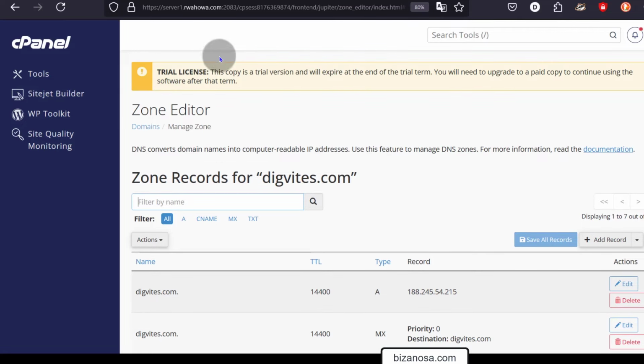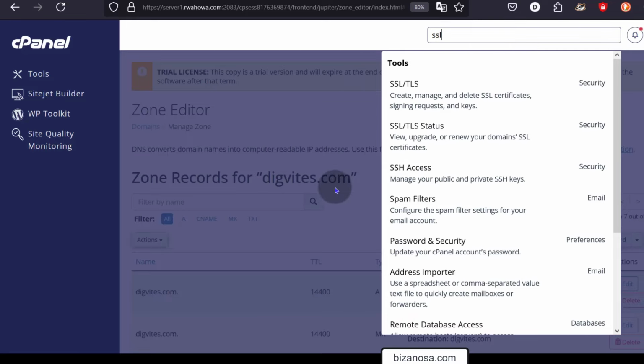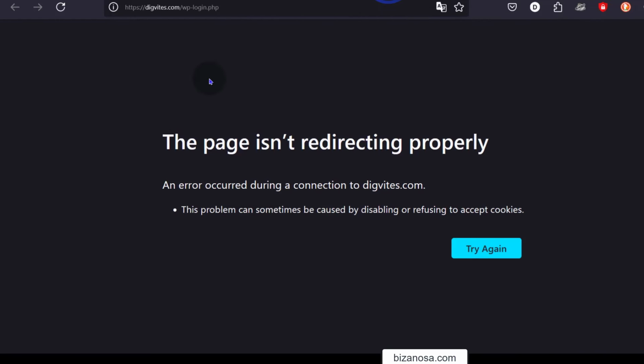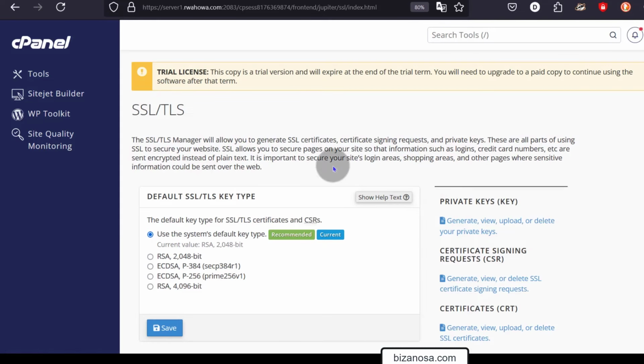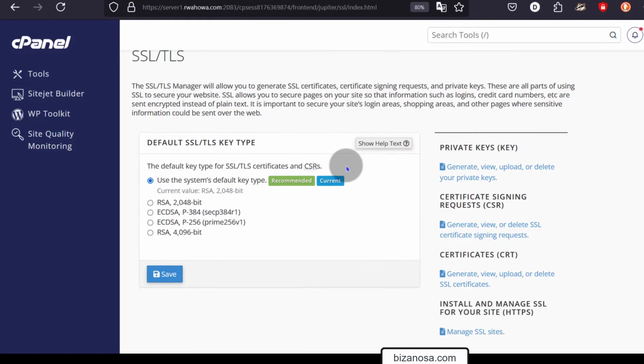The next thing I want to do is I want to go to SSL and see which SSL have been issued for my domain. That could be the issue that's causing this, because I can see there's an SSL there, but maybe it is not being recognized properly. So I'm going to click there on SSL, TLS. All these features can be found on the homepage of your cPanel, but it's much easier to search if you know what you're looking for.